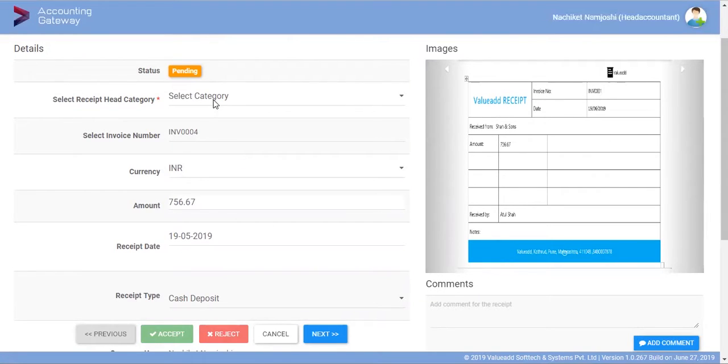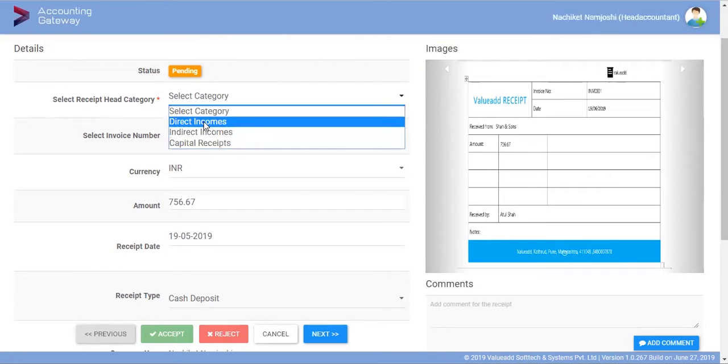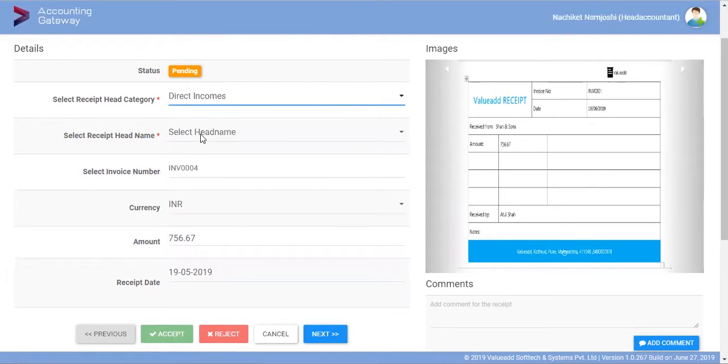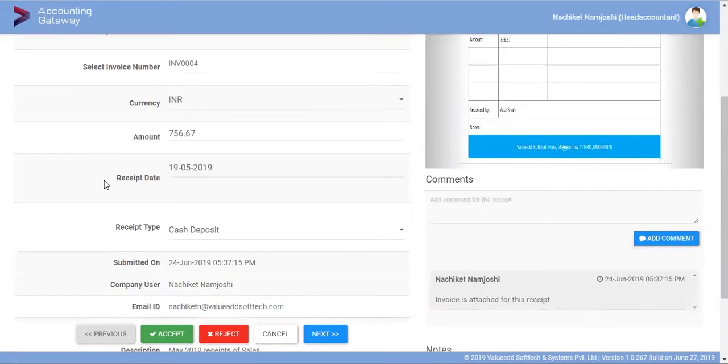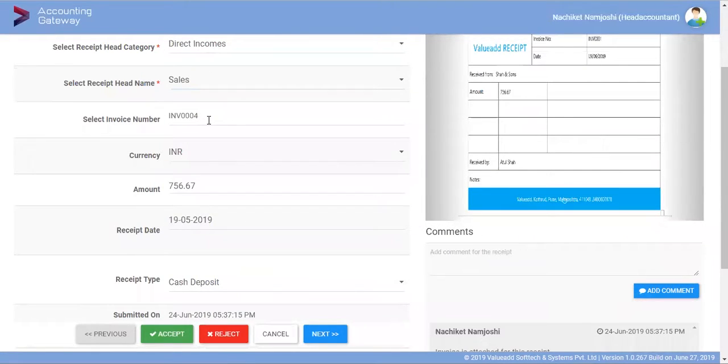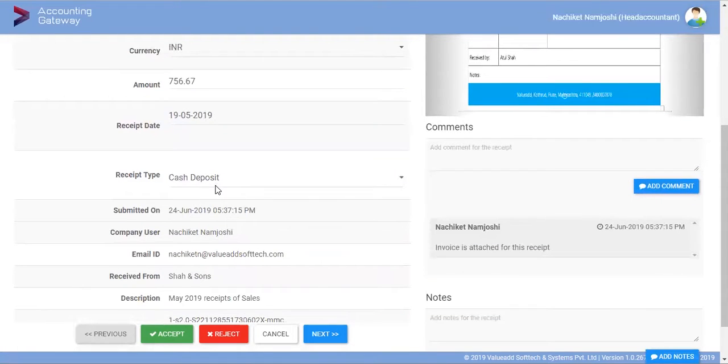Then we can select the head category over here. Then the receipt head name. We can also give the invoice number applicable to this receipt. First, the invoices of this receipt need to be uploaded. Then that number can be given over here. Then we can modify the currency, amount, receipt date, receipt type also.